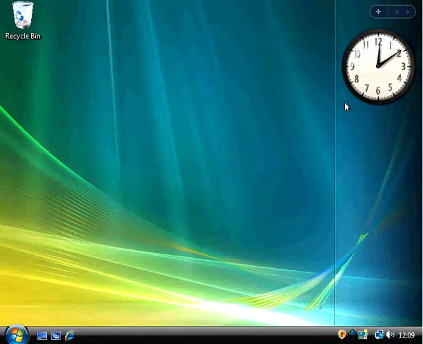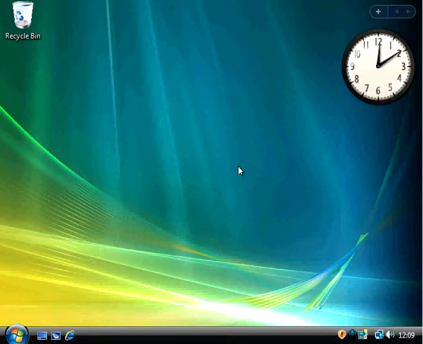Hi, in this quick tutorial we're going to show you how to set up Windows Vista to have multiple user accounts. Now this will mean that when the machine is started up, instead of having just one account and logging in as one person, you'll have a list of different users. So for example, each of your children will have their own account.